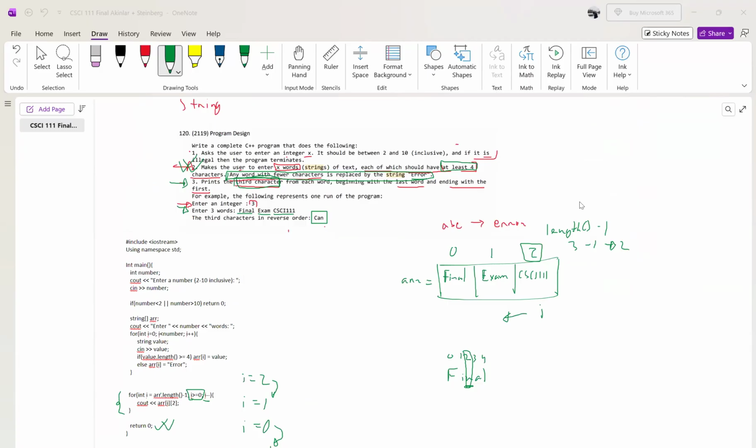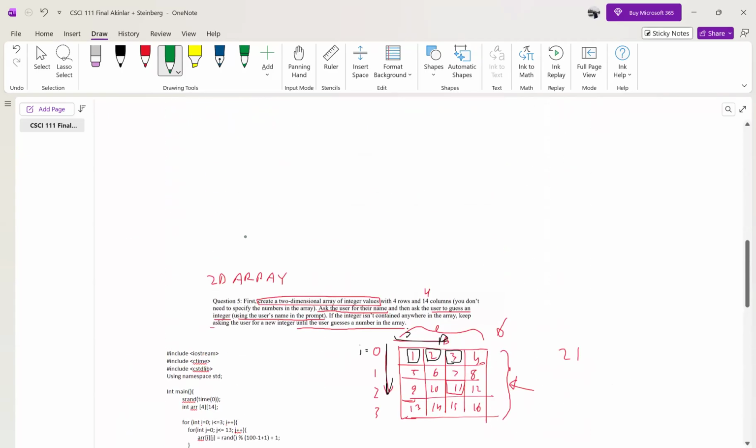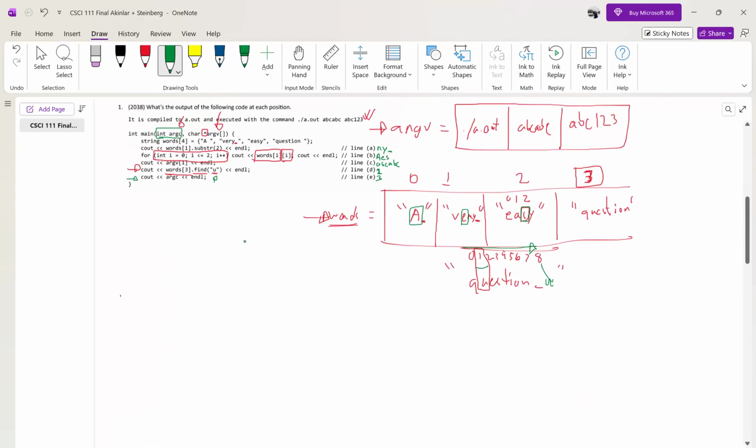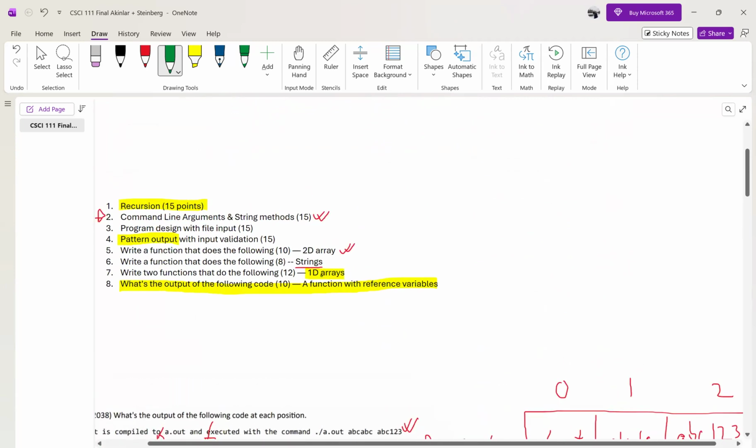If someone said, can you go over recursion? Sure. Okay, so if nobody has any questions, then I'll move on to a different topic. Could we go on to recursion? Yes, sure. Mr. Steinberg? So string is done for now.